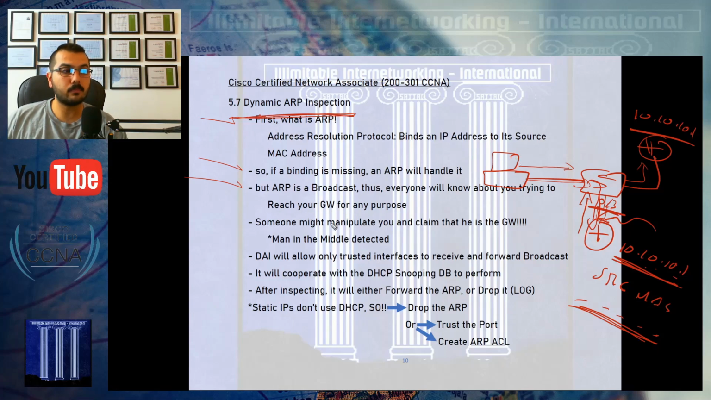So we come here to the broadcast message, to dynamic ARP inspection, and someone might manipulate you and claim that he is the gateway. And this is also a man-in-the-middle attack. Again, this is another scenario of a man-in-the-middle attack. DAI will allow only trusted interfaces to receive and forward broadcasts, and this is done by cooperating with the DHCP snooping binding database. Because in the DHCP snooping binding database, only the trusted and real gateways are assigned there and known, along with their MAC addresses.